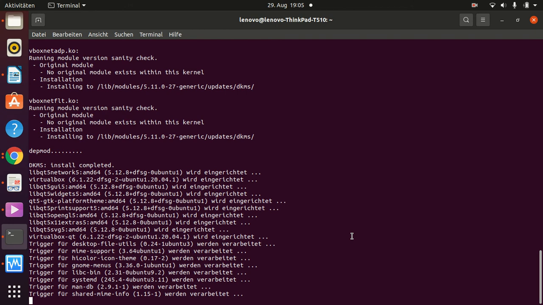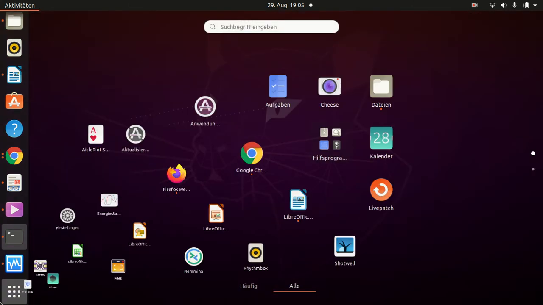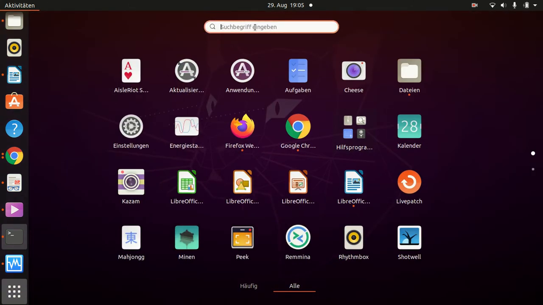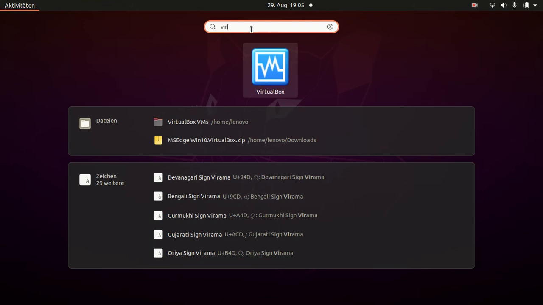Let us wait some more time. Okay, it's done. Now you can go back to all applications and look for VirtualBox. It should be there. See, it's there.